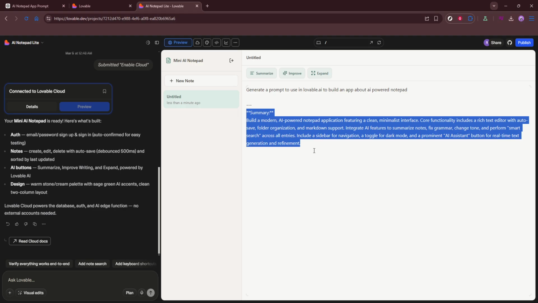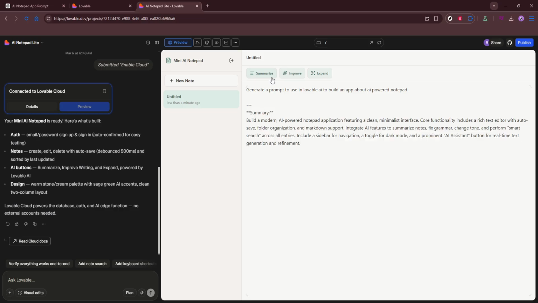And that's it. You used ChatGPT to write a precise lovable.dev prompt, pasted it into Lovable, let it generate, and verified the result. With this workflow, you can go from concept to an AI-powered app quickly and iterate with confidence.